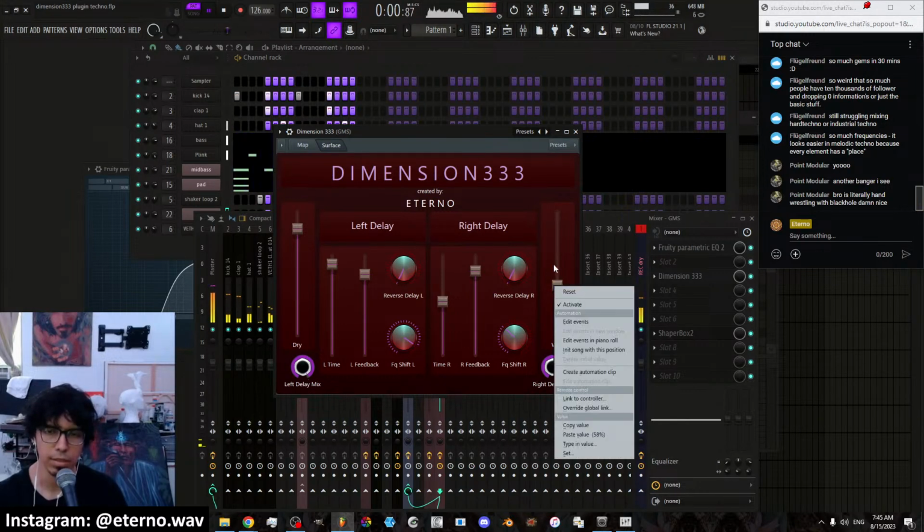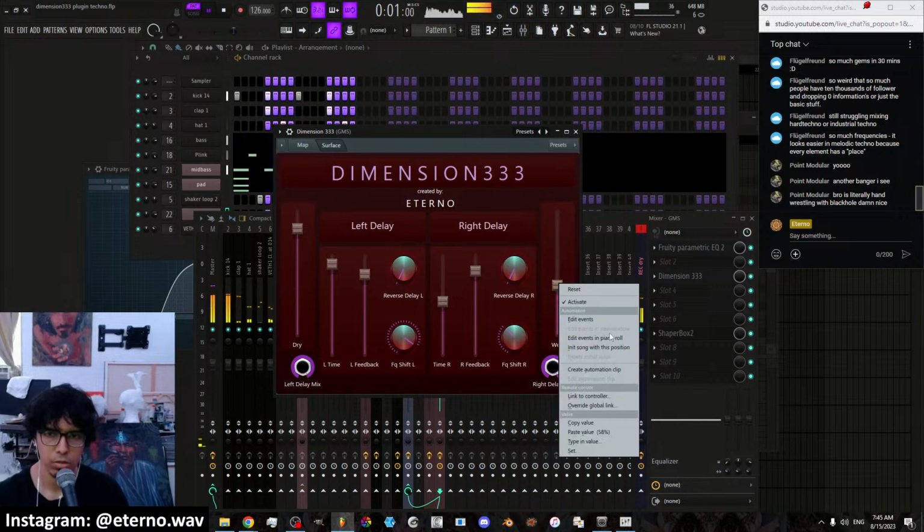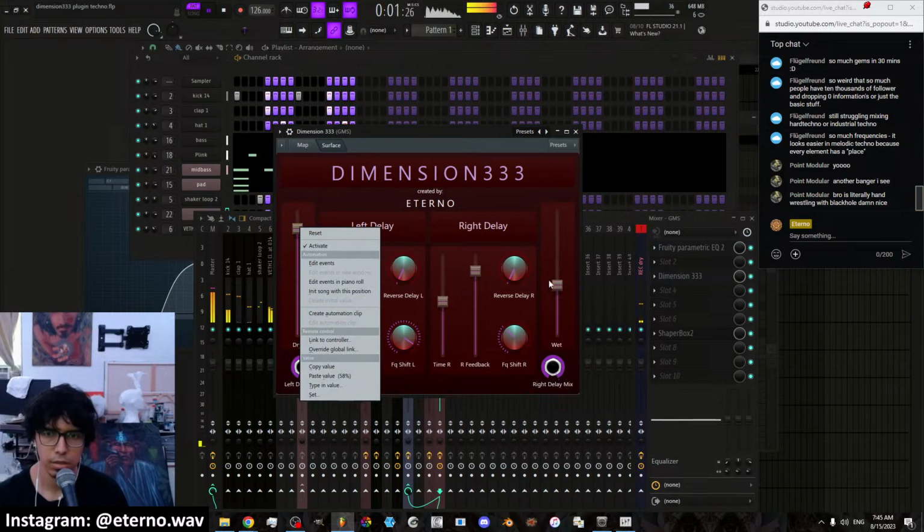Then you can automate these things. I have them all active, so you can create automation clips directly from here into the playlist.